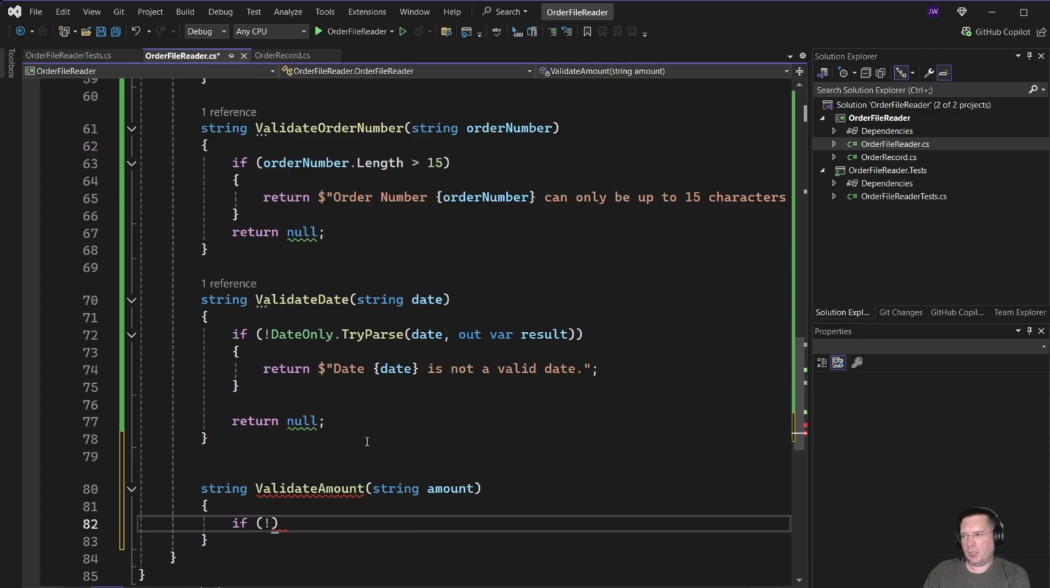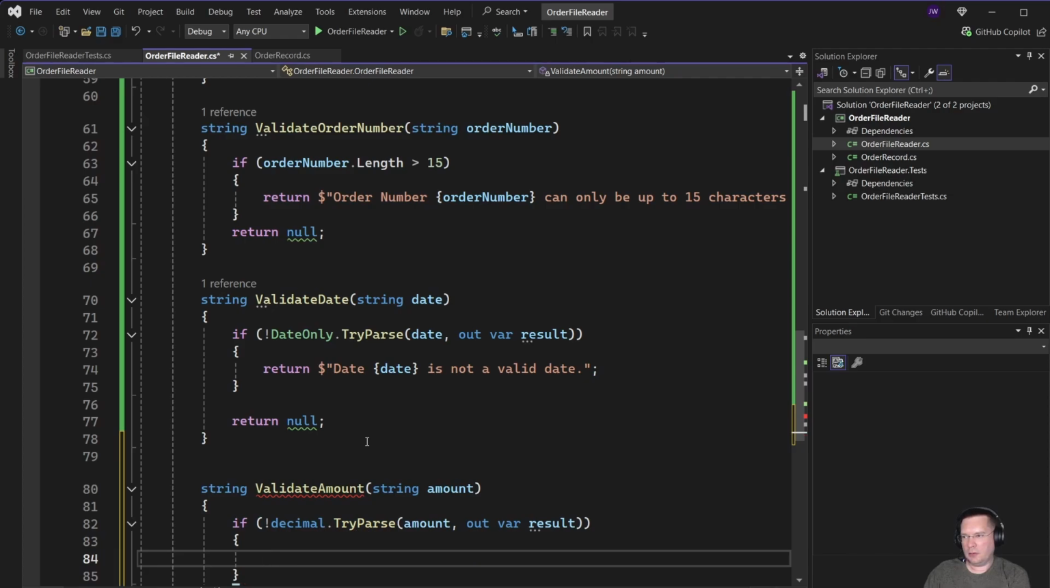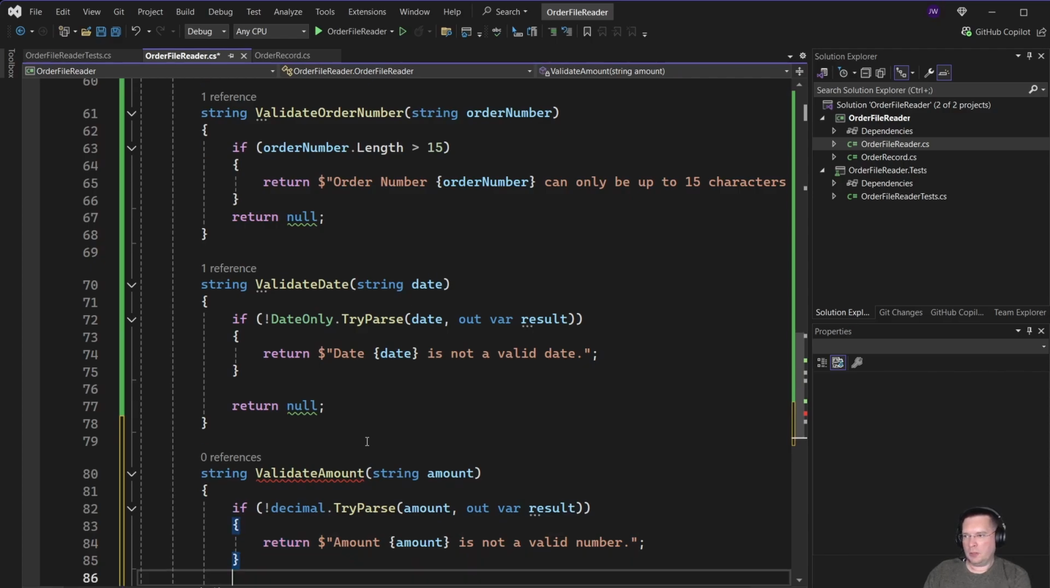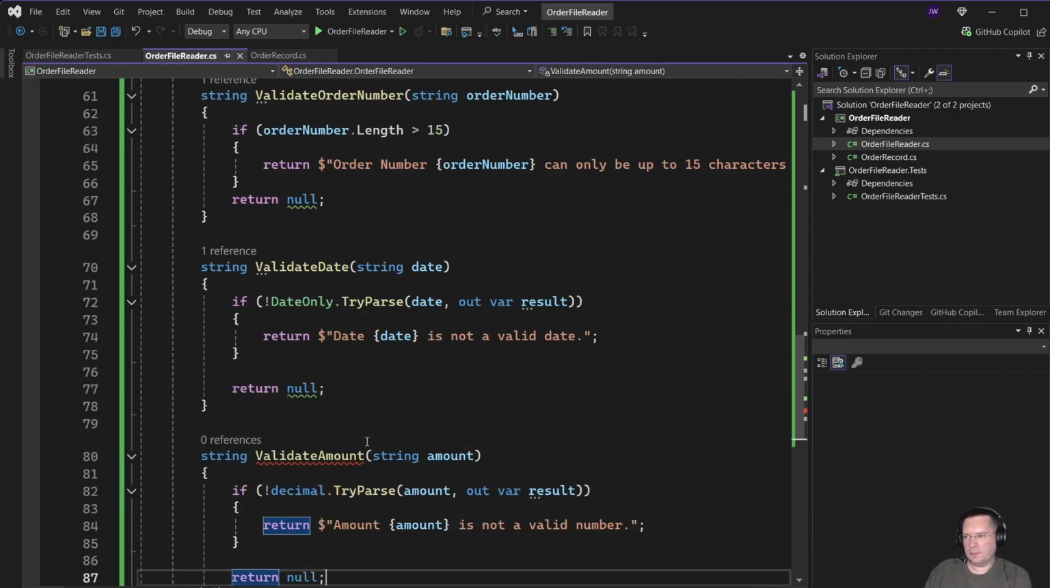If not decimal, try parse amount. I like that. Return "amount is not a valid number." Okay, otherwise we're going to return null.